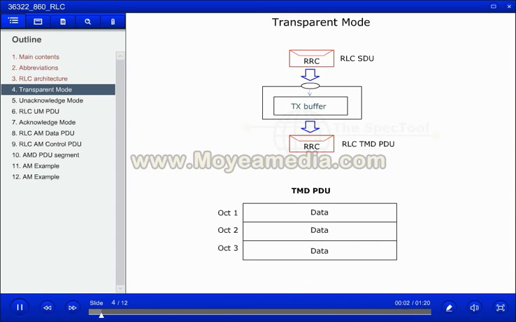In transparent mode, the transmitting TM-RLC entity will submit an RLC SDU without any modification to the lower layer. When receiving, the same applies for the upper layer, no modification. When transmitting in transparent mode, there will be no segmentation nor concatenation, and there is no header included. So a TMD PDU consists only of a data field and does not include any RLC headers.